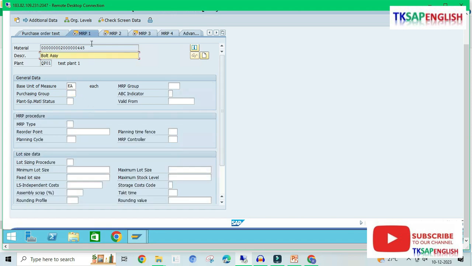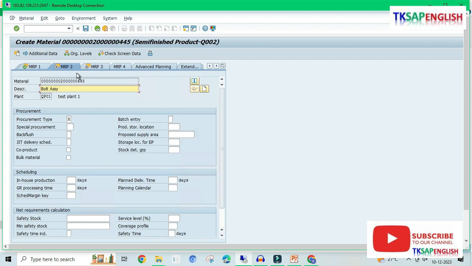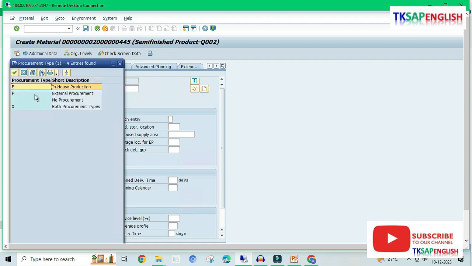Enter MRP 1. We need to define the MRP type. So I'm going to select no planning, ND, because as of now we are not creating the MRP configuration. And then for the lot sizing procedure we can give EX. Enter MRP 2. For the procurement type, X means both procurement types, internal or external.